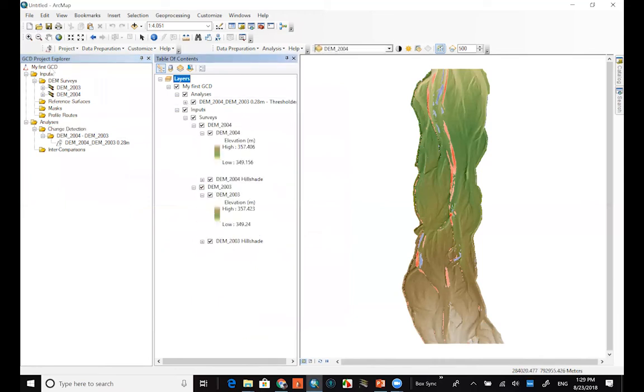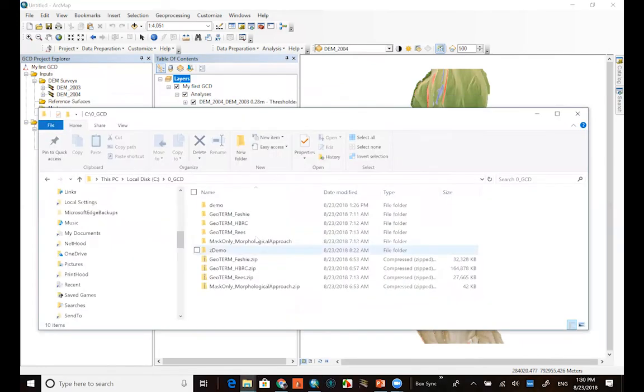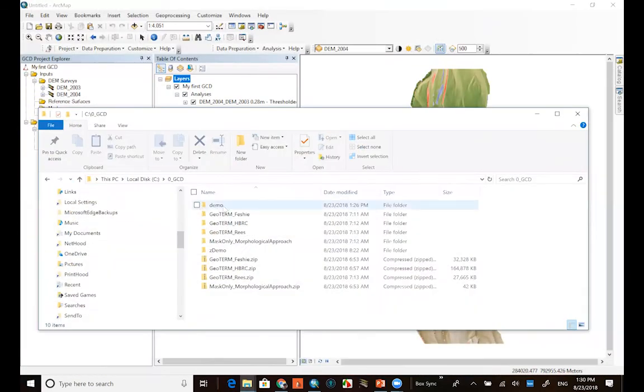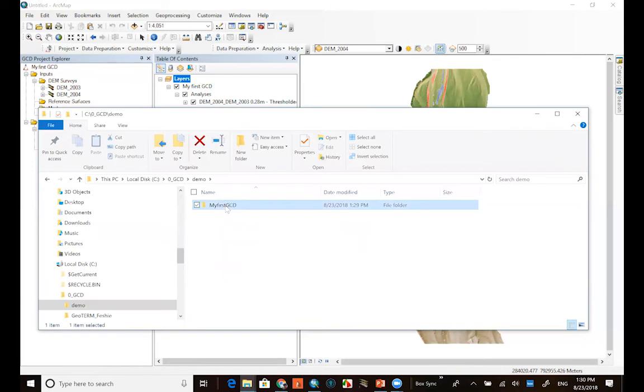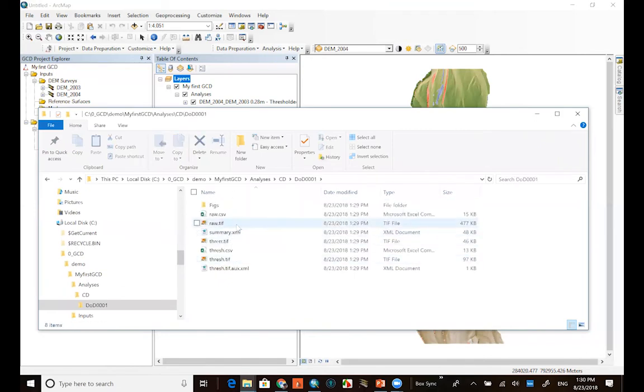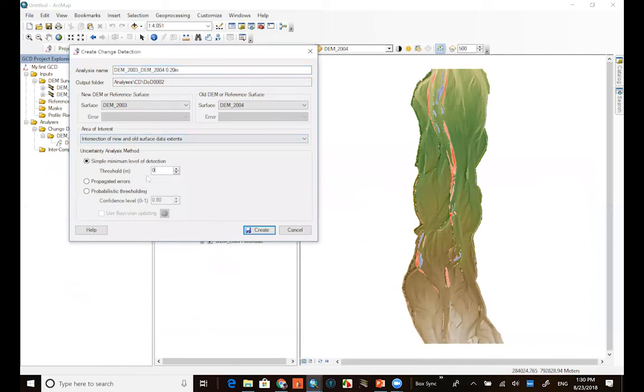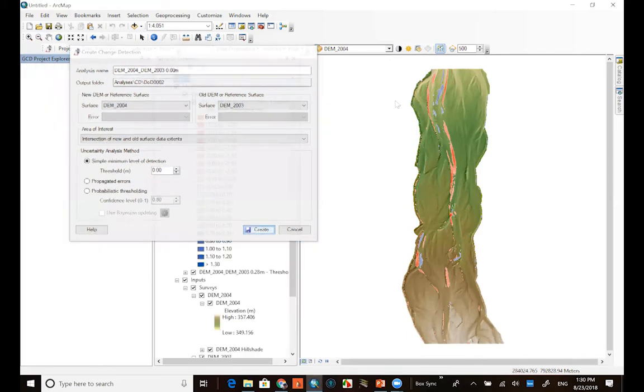And I'm just going to go back to, where did we have that guy hiding? It was in our demo, my first GCD. And so in here, what we've done under analyses is it's created this change detection folder. The raw is in here, and every single cell is actually predicting change. If I wanted to see what that looked like, I could add a change detection here with 0. I better get the 2004 and 2003 correct. And now this is going to come back and show a change everywhere, right?